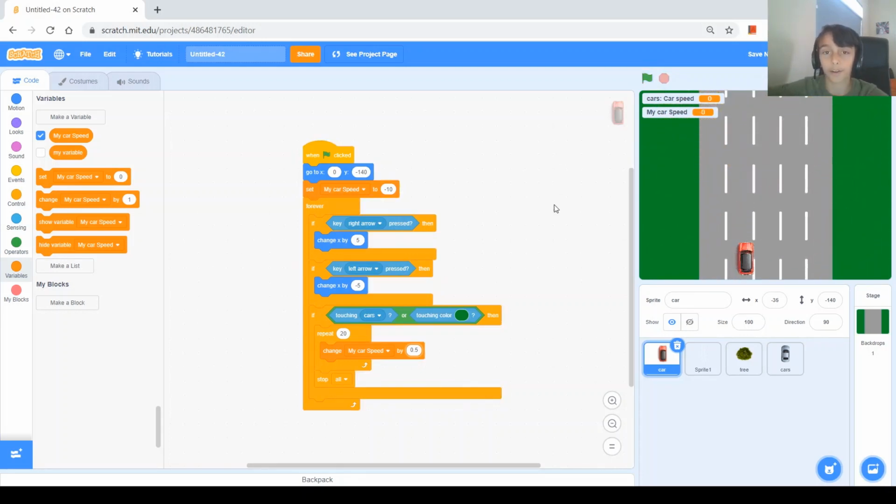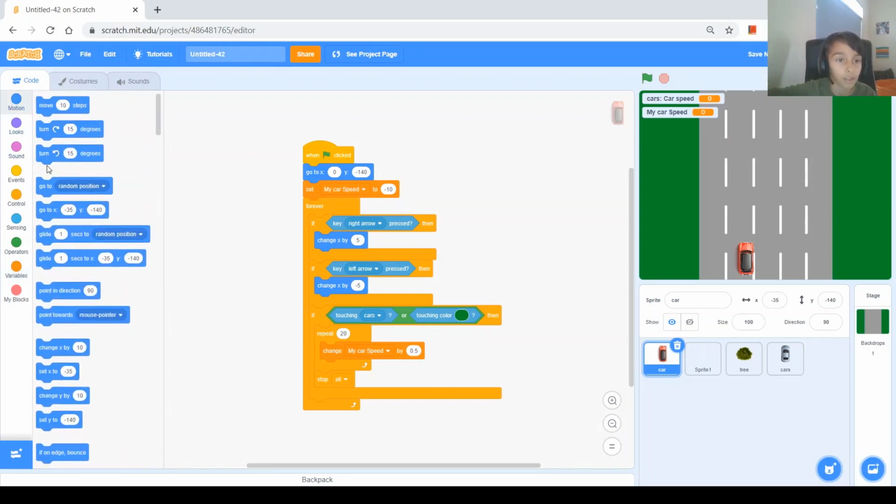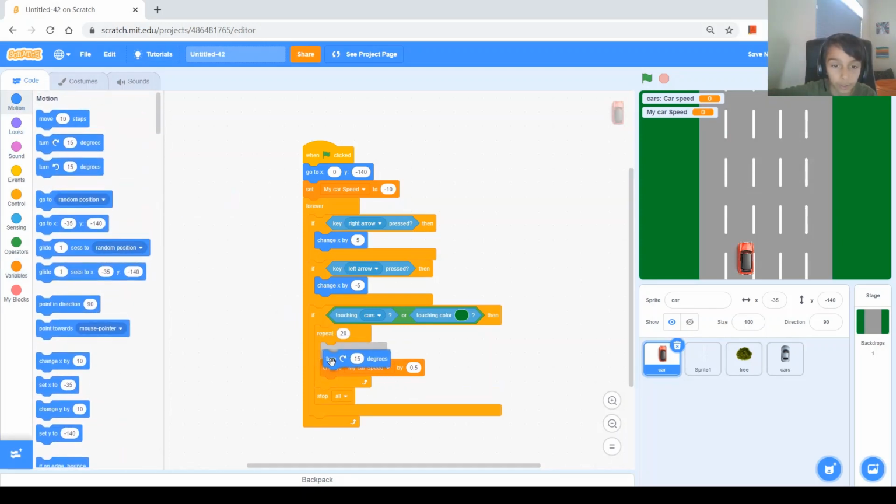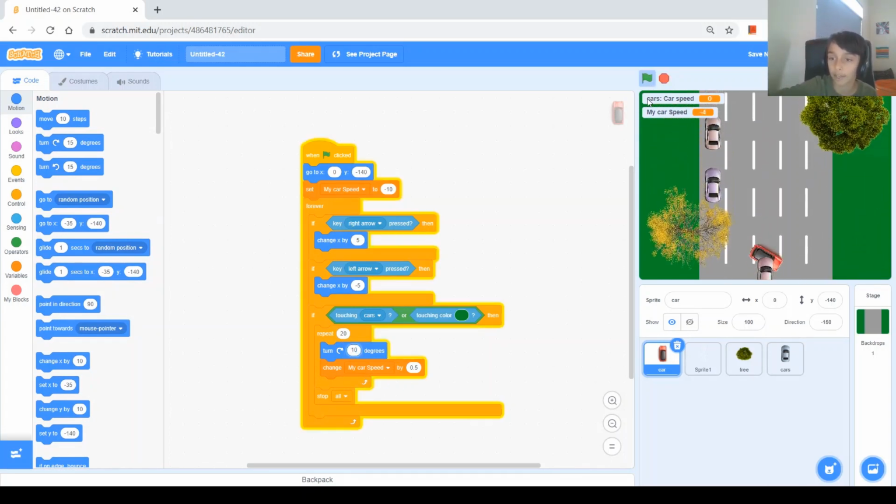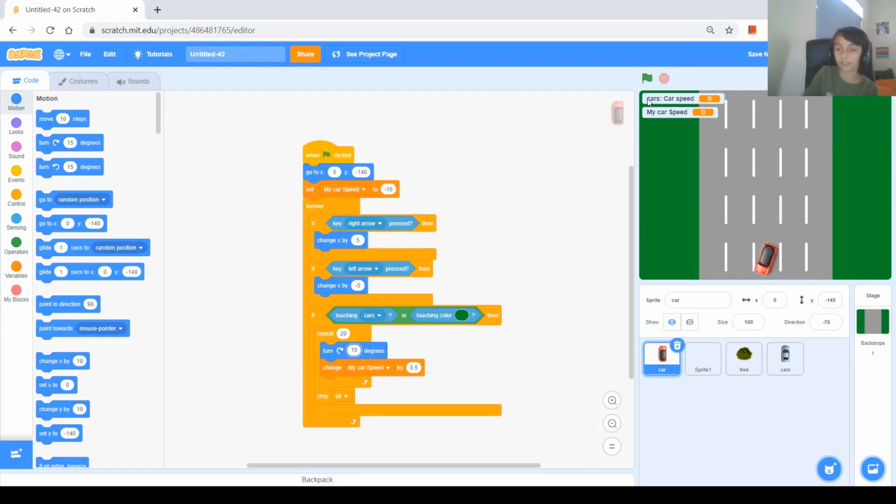And that looks better. Now let's add this even cooler effect where if we crash, then the car turns. So let's go to the motions, and we will get this turn block, put it in the repeat, and let's say 10 degrees. Let's test it, and we crashed. Now that doesn't really look natural because it keeps on spinning fast and then it suddenly stops. In reality, it keeps rotating slower and slower.